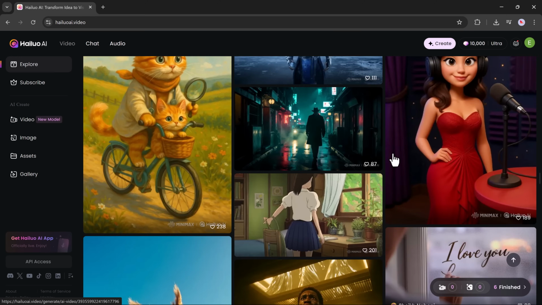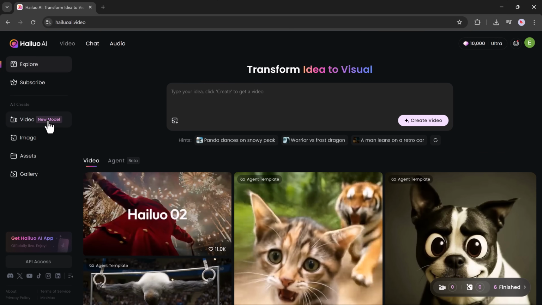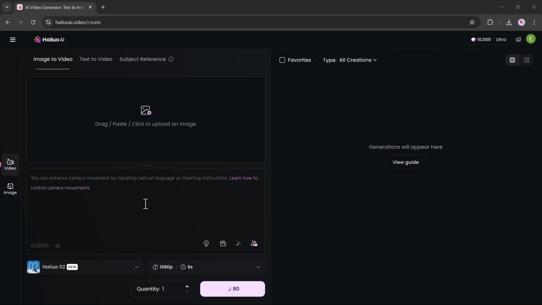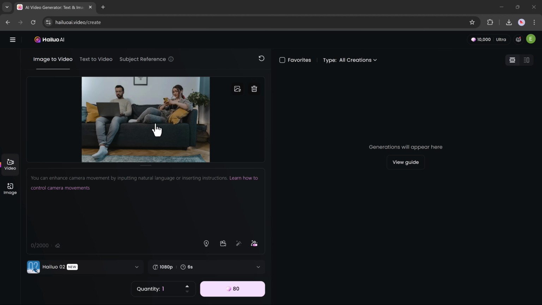On the left-hand side of the screen, you'll notice a well-organized menu with sections like video generation, image generation, assets, and gallery. The interface is clean and beginner-friendly. One of the most impressive features here is the image to video option. This allows you to take a single image and transform it into a full video. First, upload an image, then enter your prompt into the box.